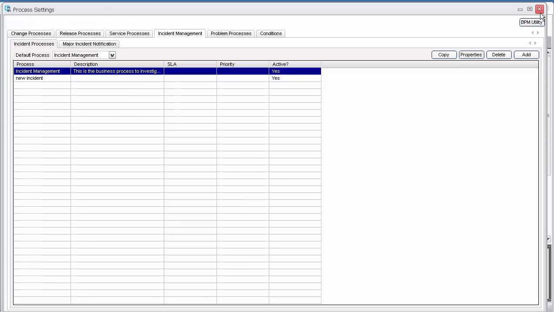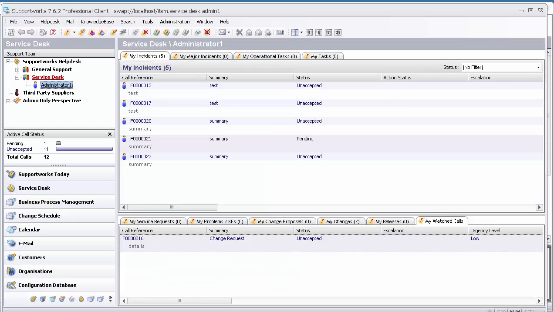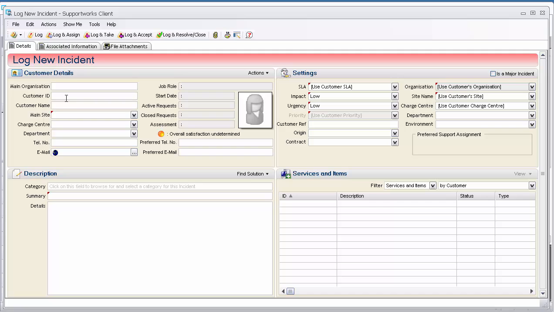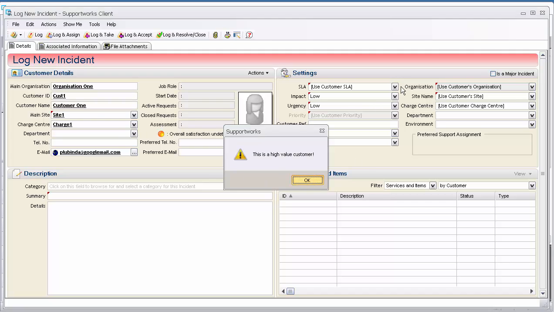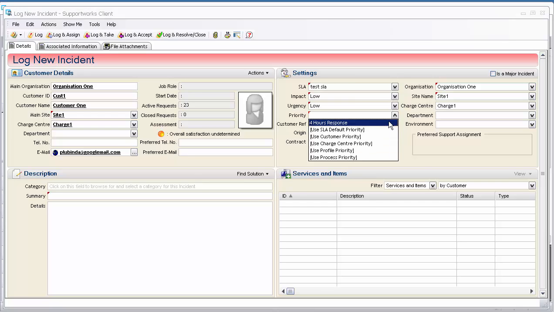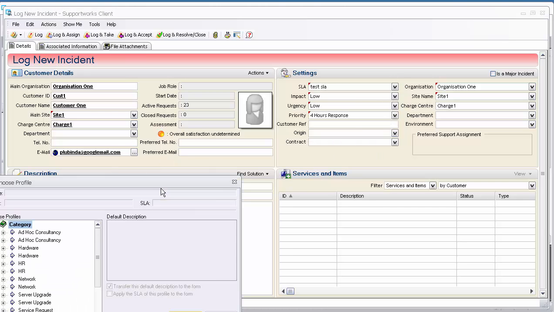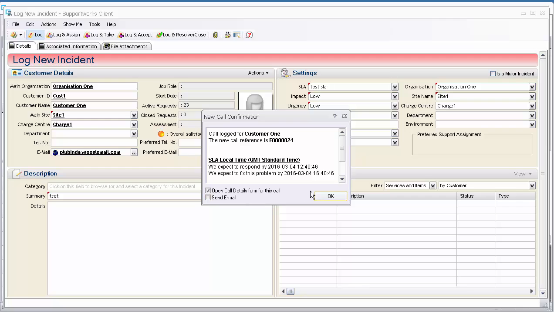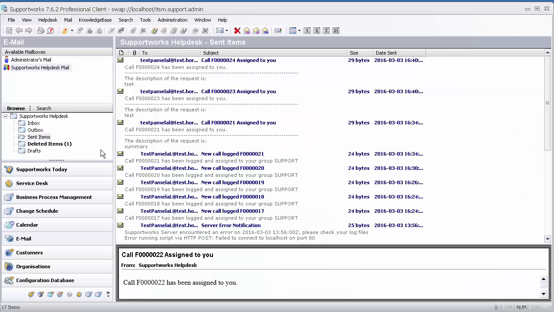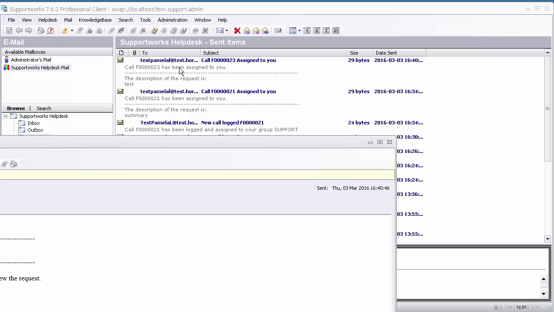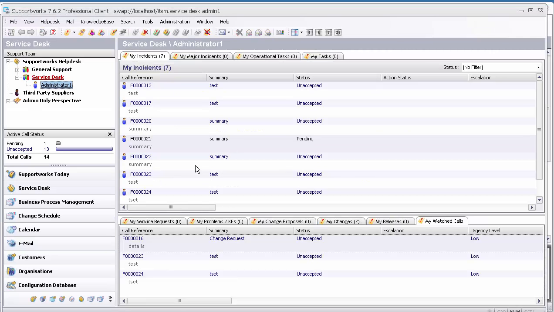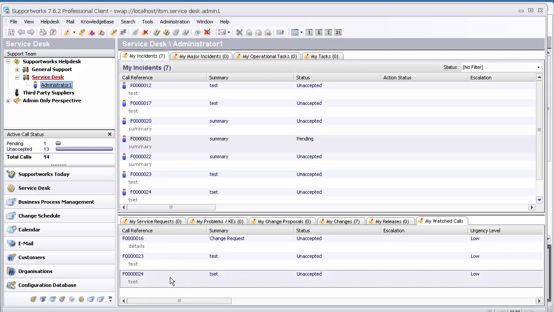When I go back into the system and log a call, this time it should go straight to my watch calls list. So when I come back to log a call again, after specifying the analyst, I just specify test as the summary. That call is call reference 24. When I check my emails, I've seen here that the email has been sent to admin 1 regarding the call, that is call 24 has been assigned to them. And when I go into the system as admin 1, I'll see call reference 24 on my watched calls list.